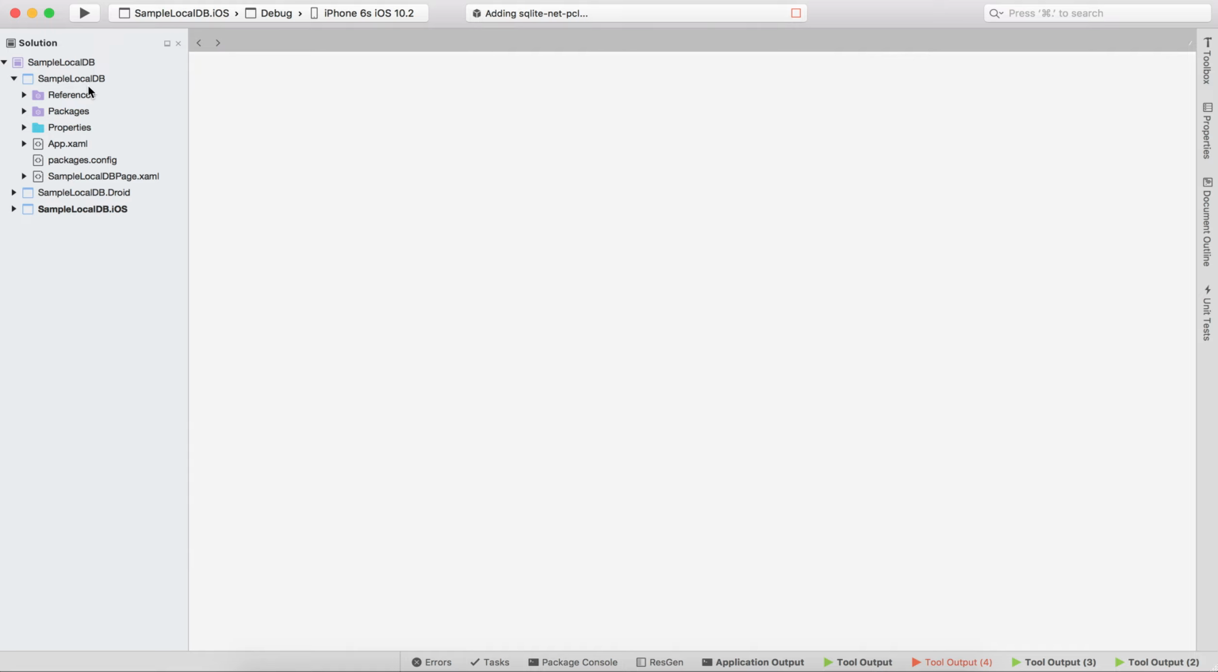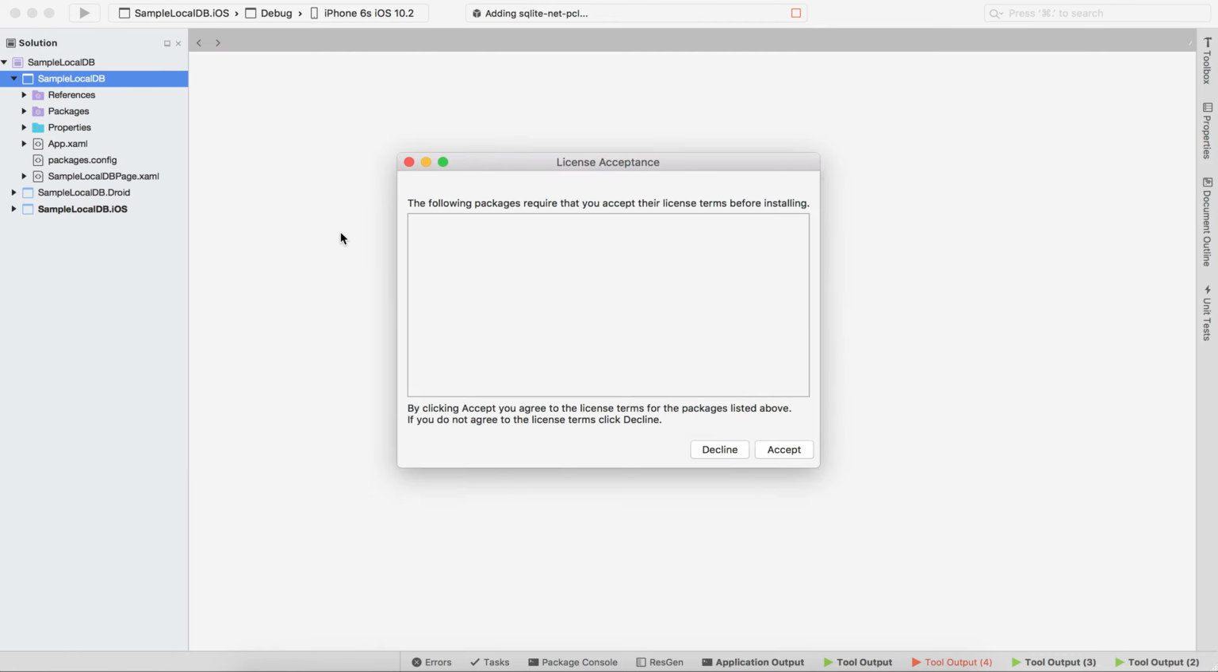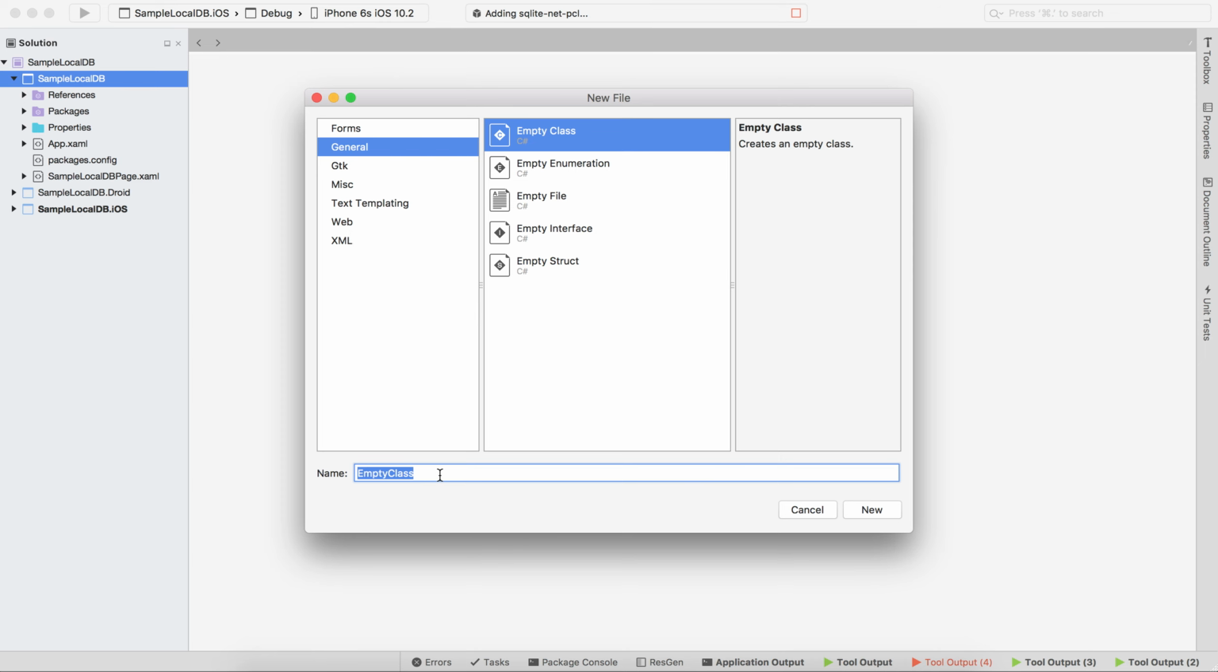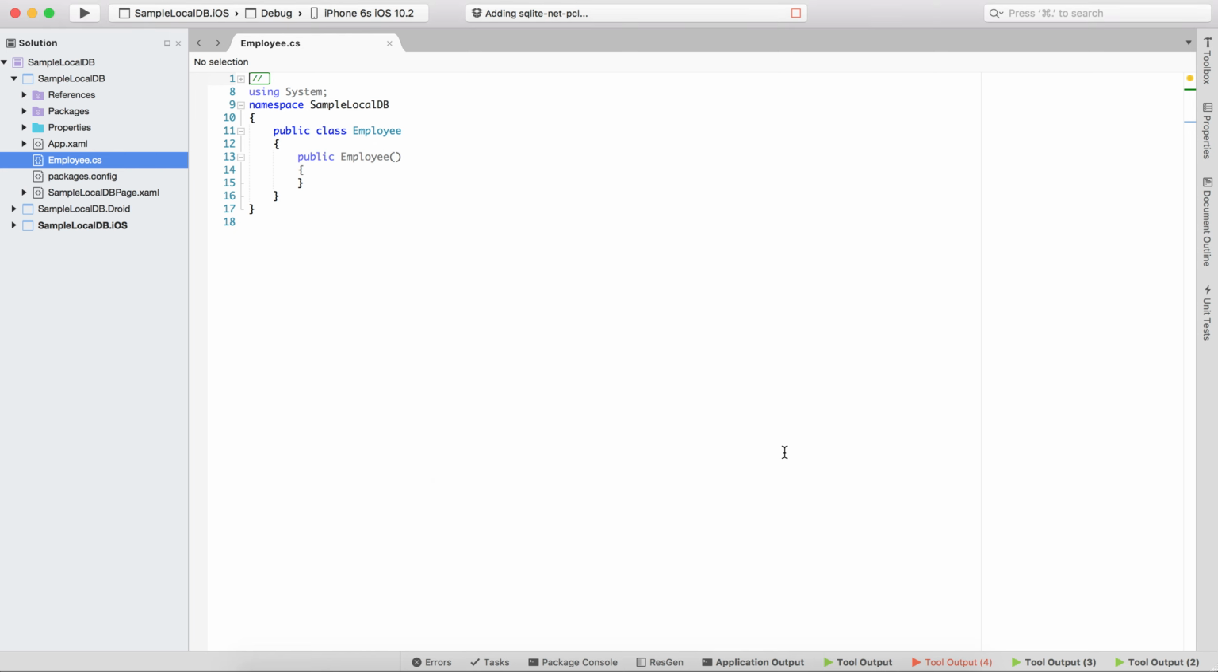I'm not using any architectures, just creating one model and some layers for accessing that particular local database. So let's create that particular model. I'm creating a normal class, and I'm naming this class Employee. This PCL is just getting added. Accept that. So we are just trying to create this employee model.